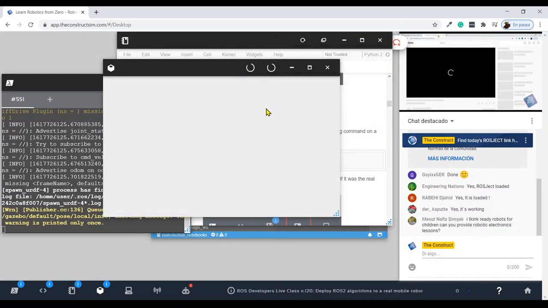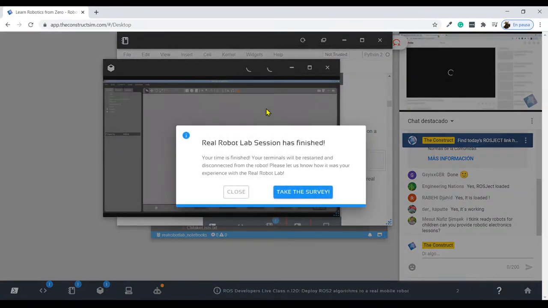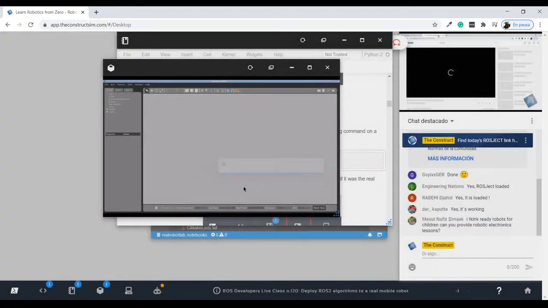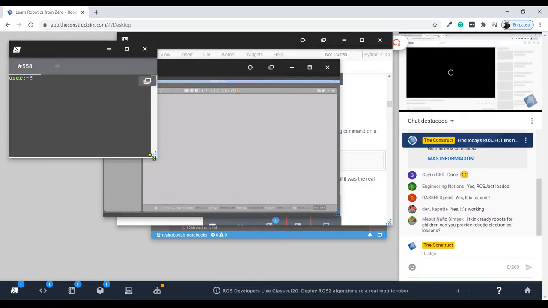Actually, let me try to reload. Okay, yeah, so my first Real Robot Lab session has finished, and I have been disconnected. Unfortunately, let me open this again.